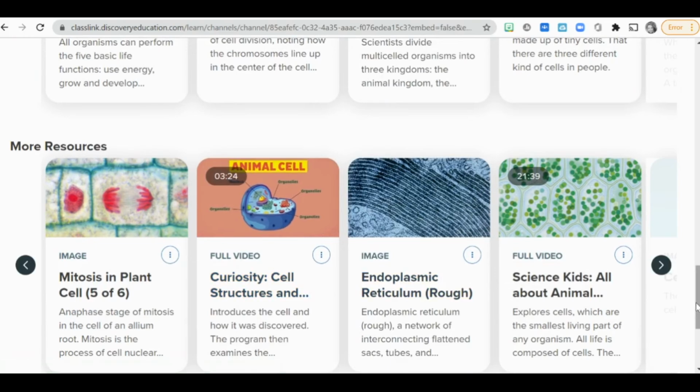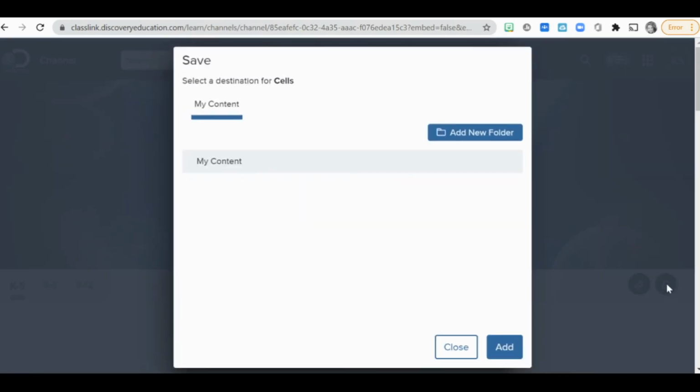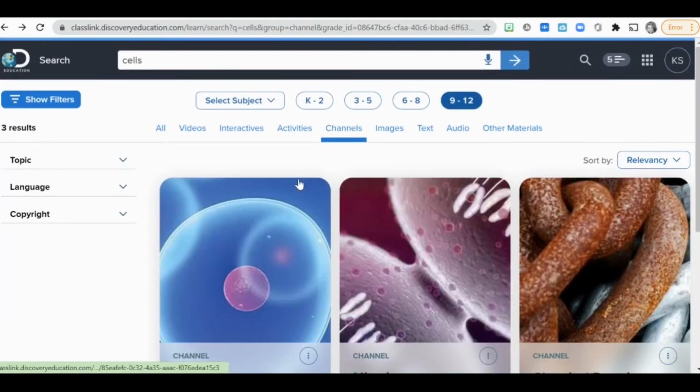So this tool alone is absolutely worth its weight in gold because it gives you so many great pieces of information in one location. And just like with the Science Fair channel, if you want to come back and dissect it, or if you want your student to dive deeper into this, they can simply add it to their content. Okay, so when you're ready to exit that channel, you can just click the back button and it takes us back to our initial search.